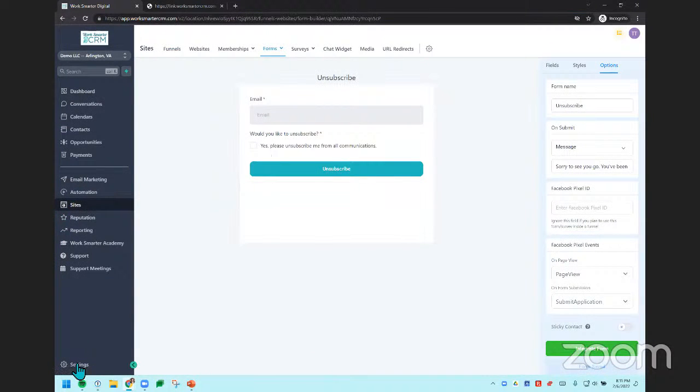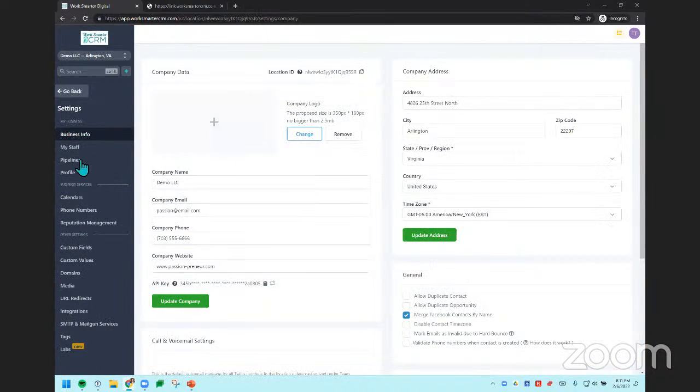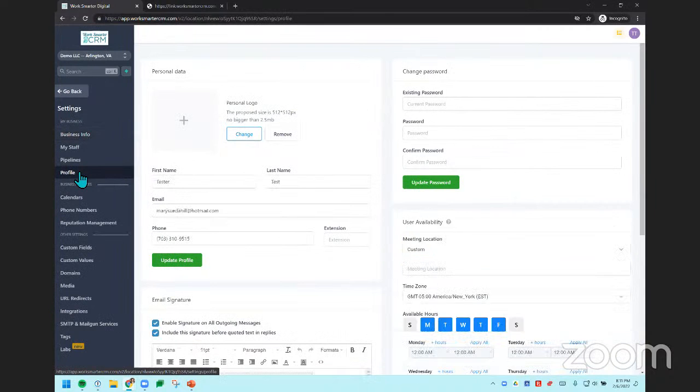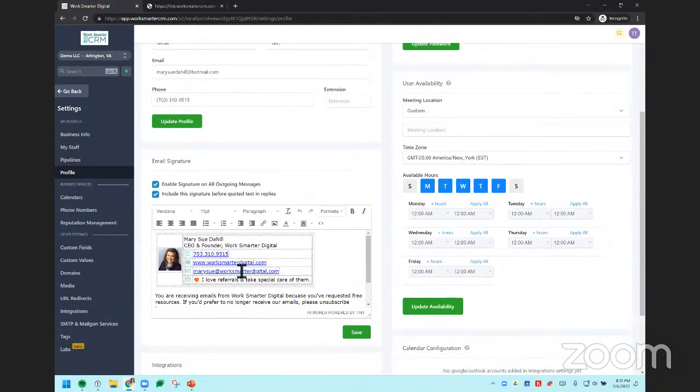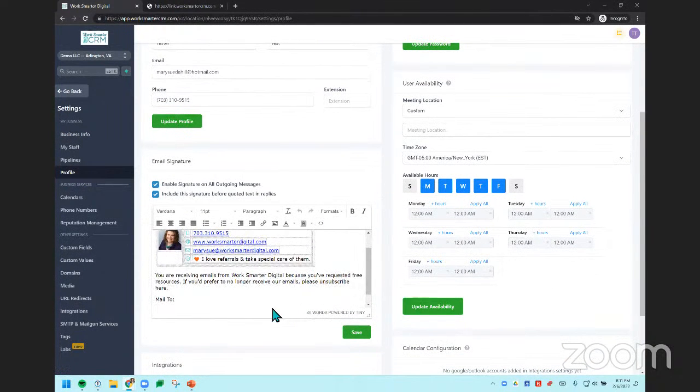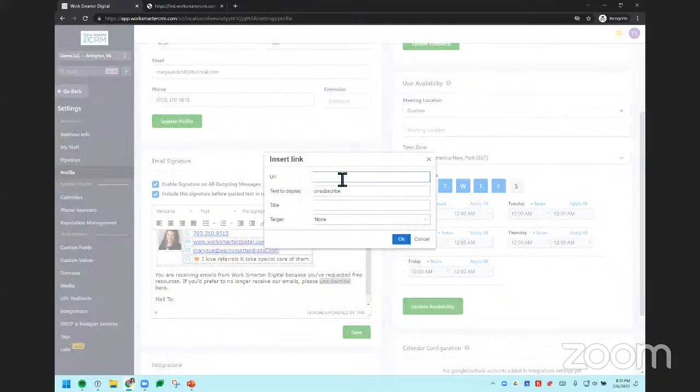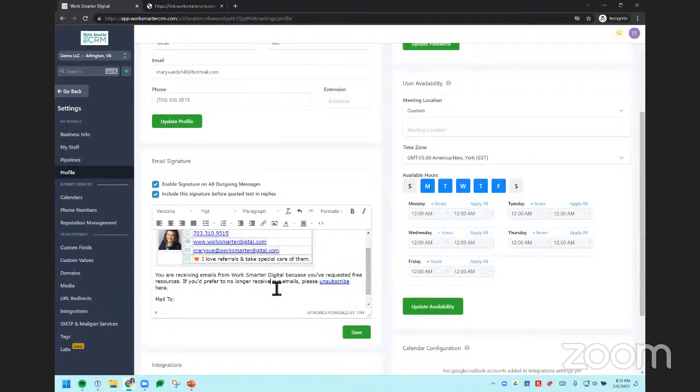Now I'm going to go back to Settings and Profile, and then scroll down to our email signature. And I'm going to highlight unsubscribe and then click on this little chain and add my URL link to the form. All right, so now it is linked.